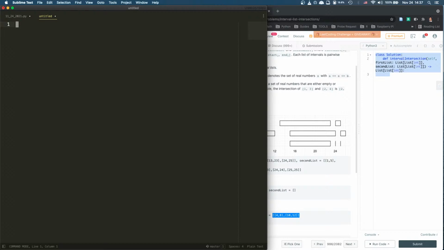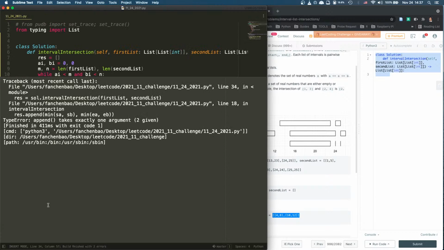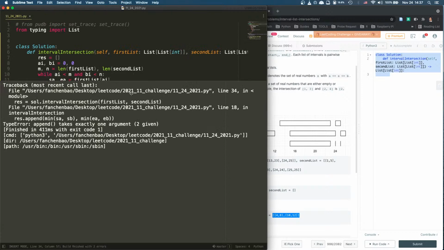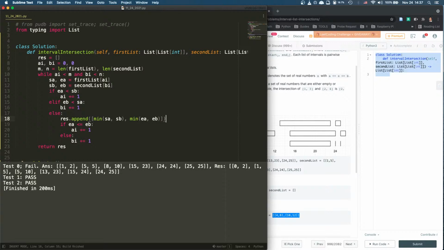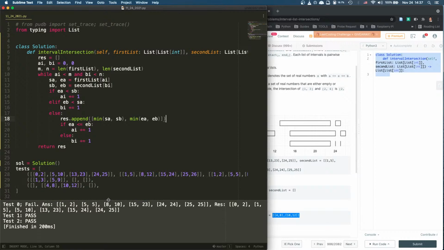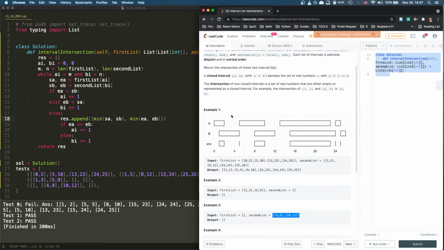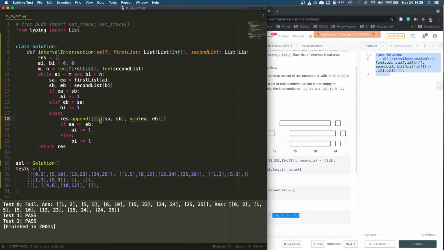All right, let's go. Oh, wrong button. Append takes a list. Oh shoot, that's right. I forgot to put the list. We fail on the first one. Oh, that's not minimum. Start is the maximum. I don't know why I said minimum. Start should be the maximum.